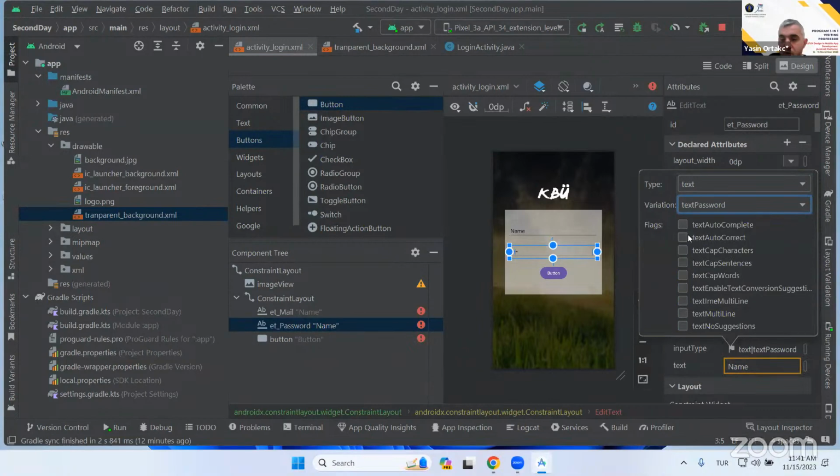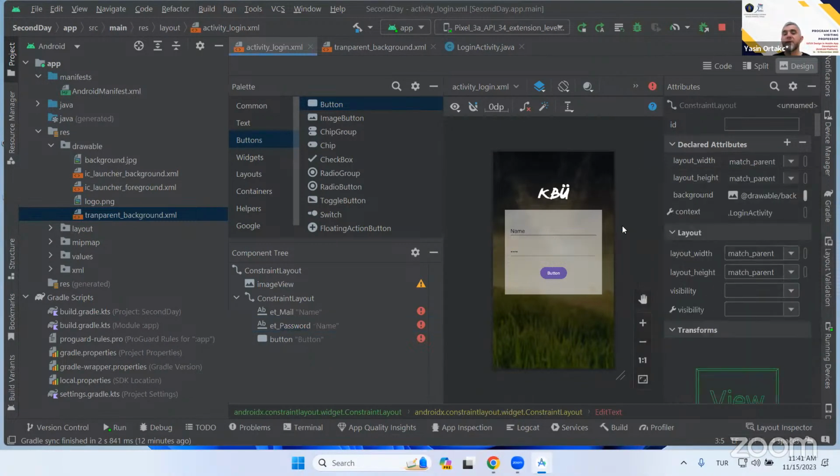So what is the advantage of using this? When you are entering, if you set this edit text as password, your text will not be seen. It will be encoded when you are typing. So anybody can't see your password if you set it as password. If you don't set it as password, everybody can see your password when you are entering it into this field.